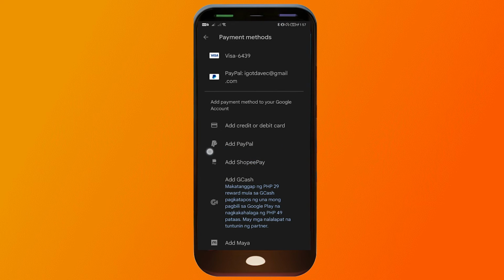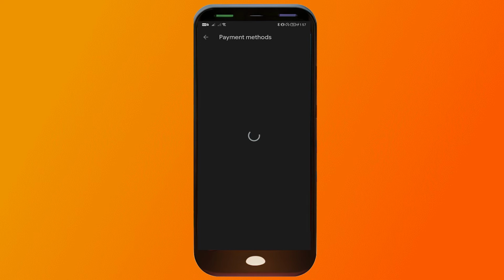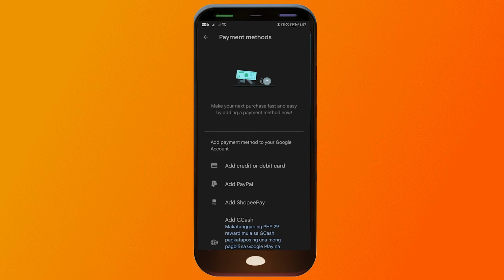If I'm going to go here in my Play Store, you should see that it's still there. However, if we are going to go ahead and refresh this one, we should be able to see that it's no longer there. Congratulations everybody, that is how you are going to remove payment method on Google Play without credit card.